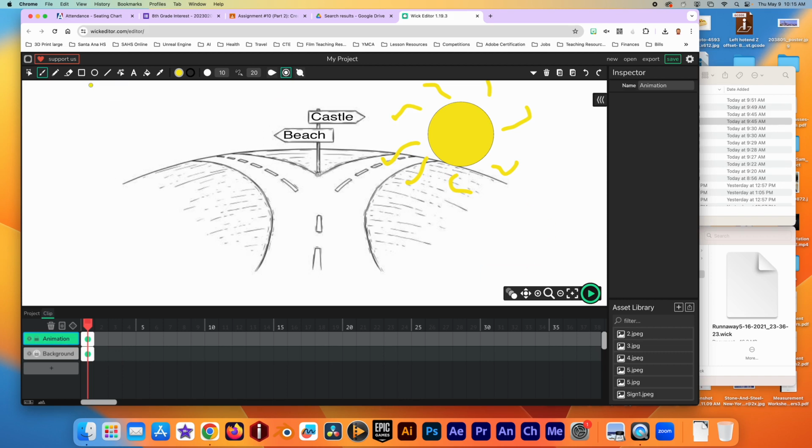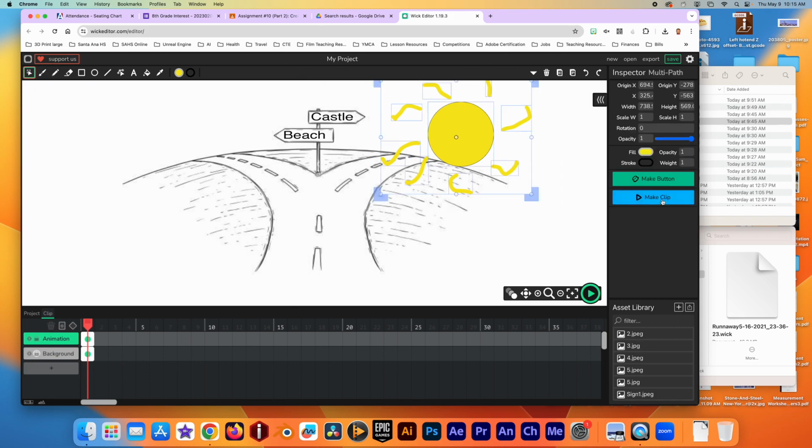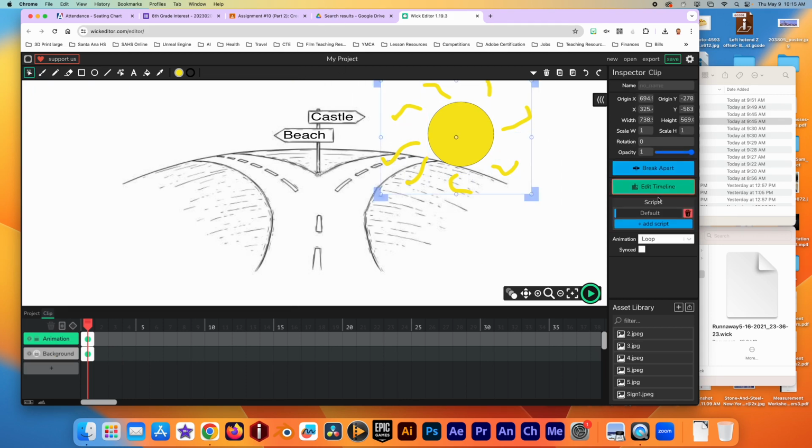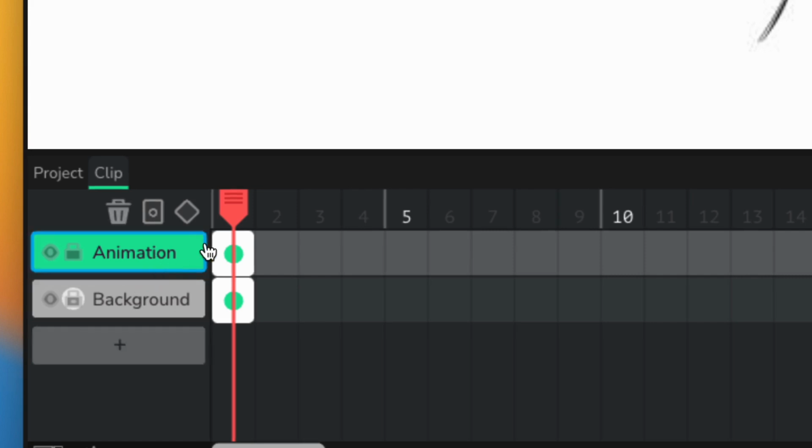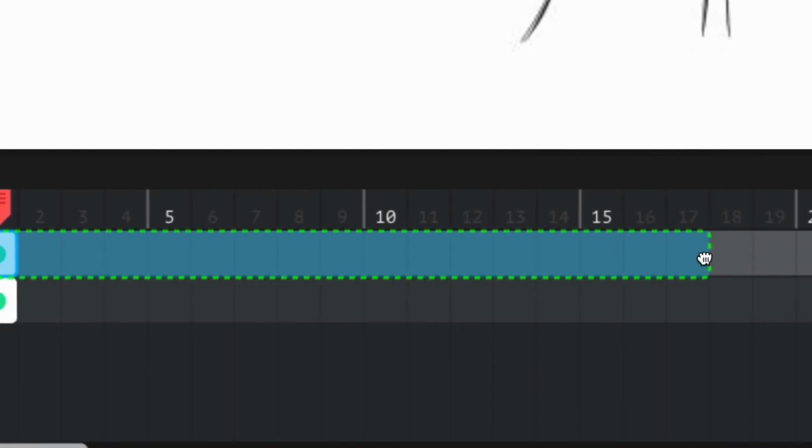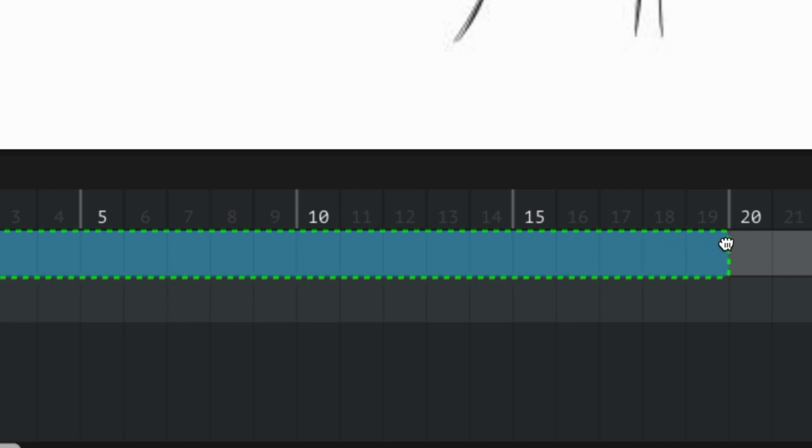I am going to grab my sun. I have my background locked. I'm going to grab my sun, make it a clip, and make it float across the sky. That's it. How do I do that? Well, I tween it. I'm going to go down here. I want it to float across the sky for about a second and a half. We're at 12 frames per second, so let me pull it out to about 18 frames.